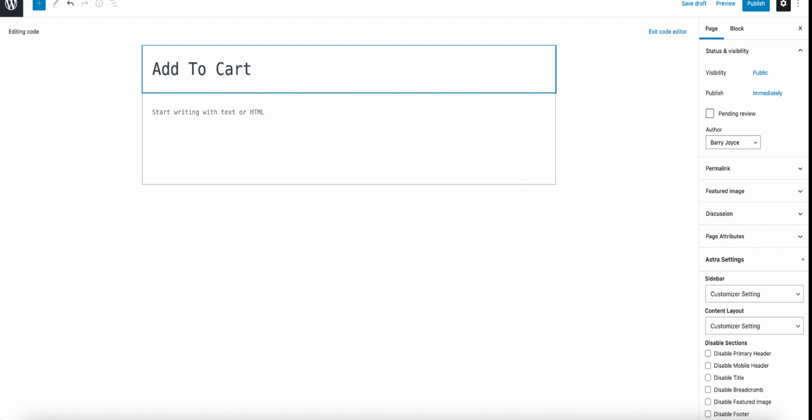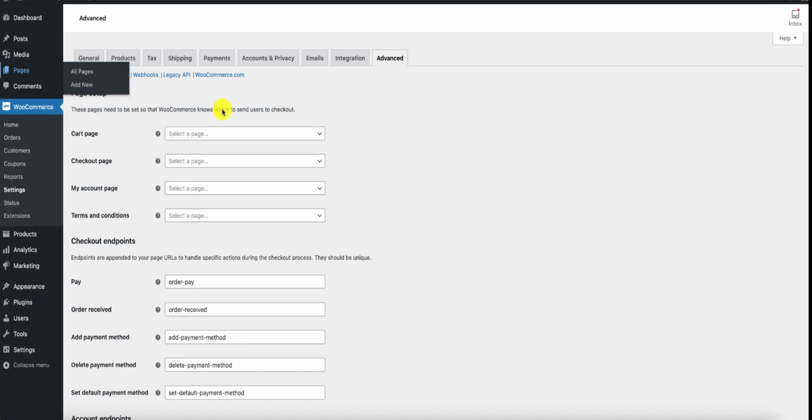And let's just jump back over to the previous page. Now, when we hover over the little question mark, it gives us an actual short code there. That's the short code that we need to add. So as you can see there, WooCommerce _ cart. So that is the short code we need.